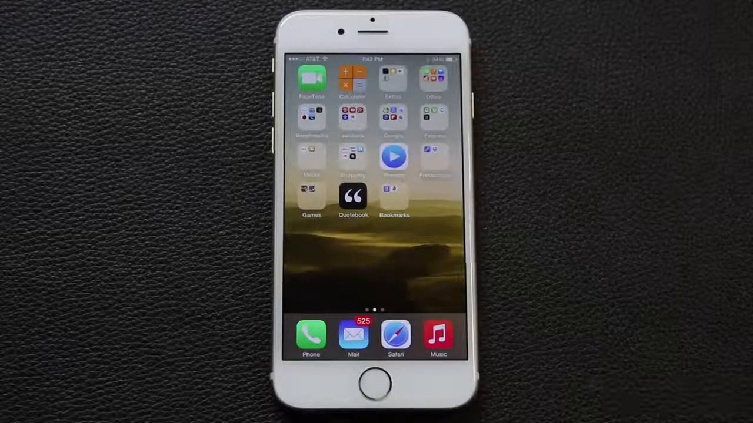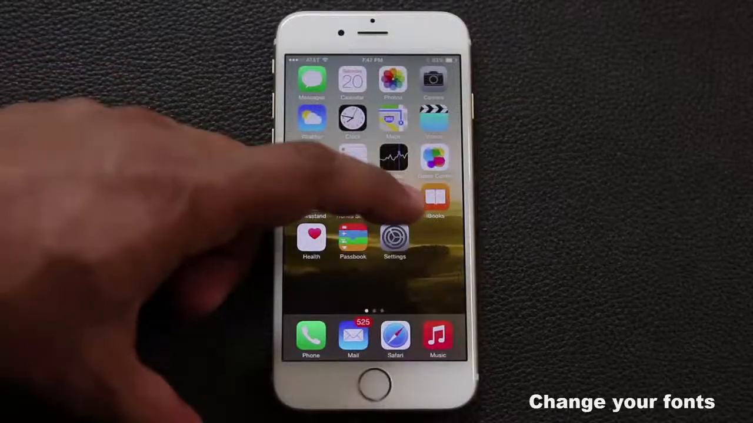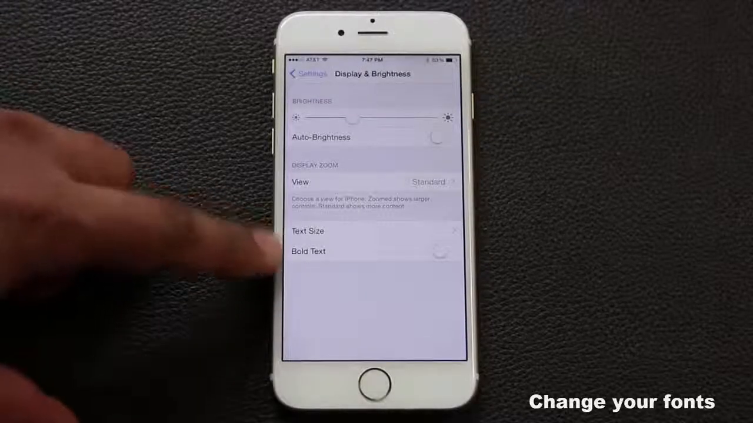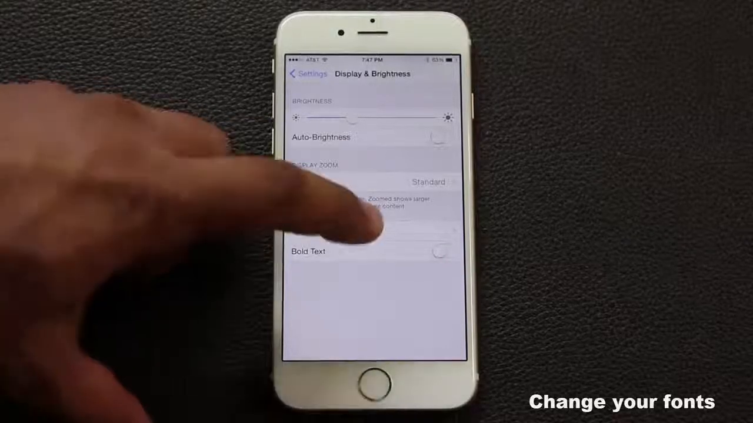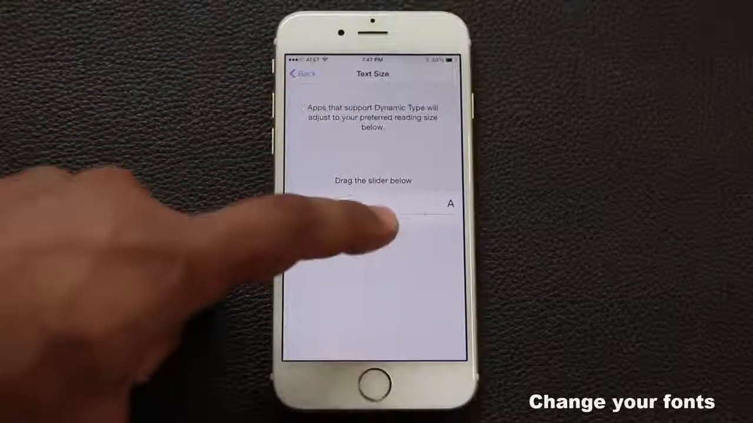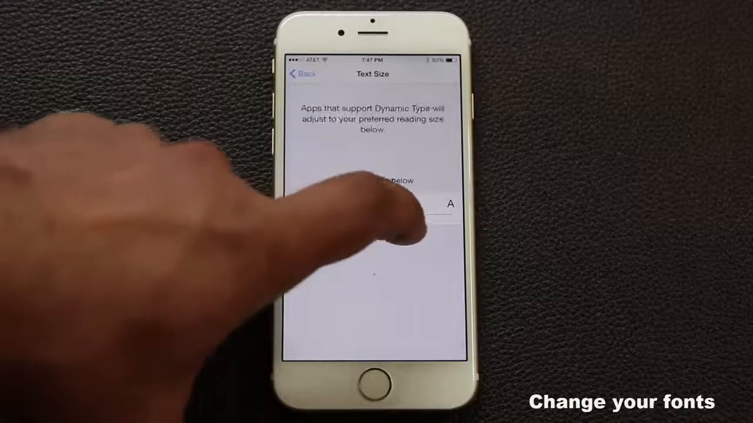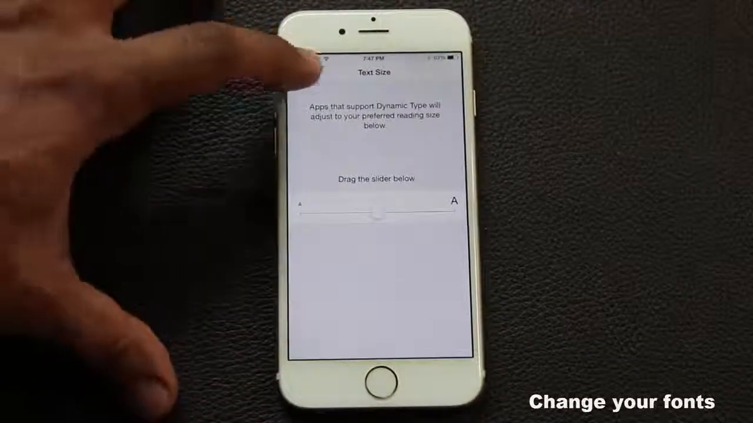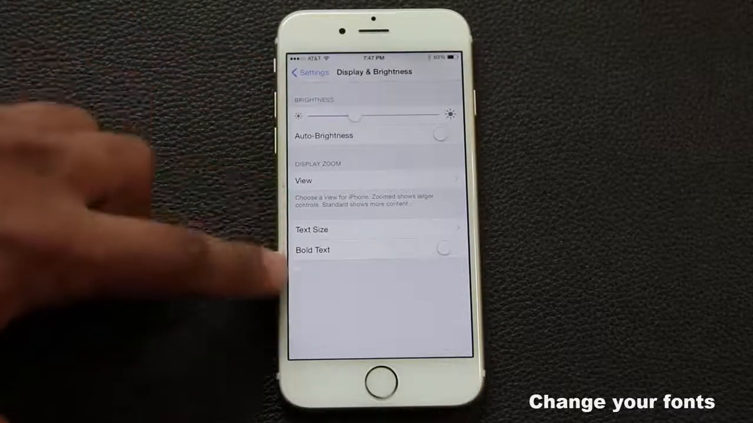Alright, so the next tip allows you to change your text size, the font size on your phone. So if you go into Settings, and go to Display and Brightness, you've got two options. The first one is you can change the text size of your phone. So if I tap this, I can use the slider to minimize the size of the text or maximize it. If you go back over here, you can also bolden the text. So everything here is regular type.